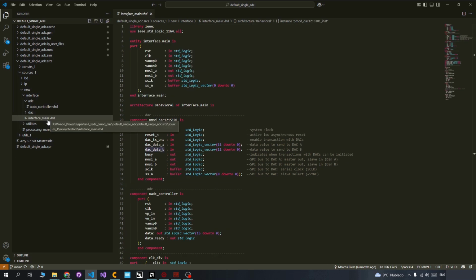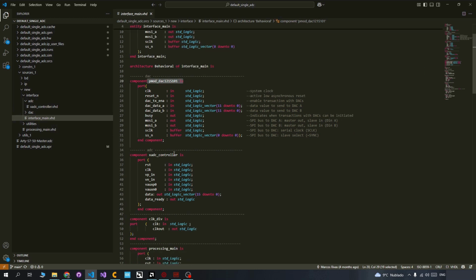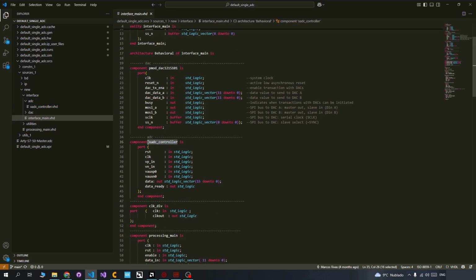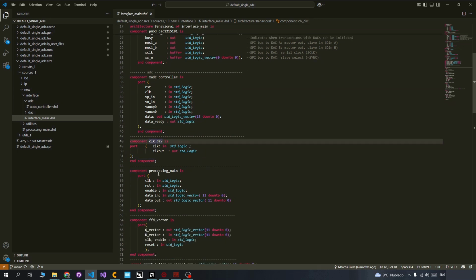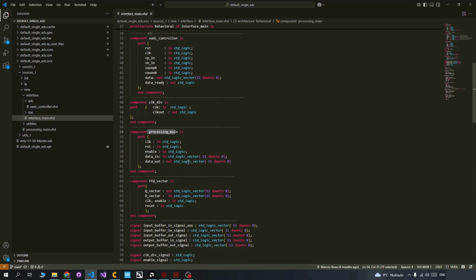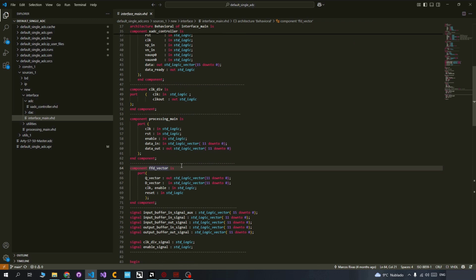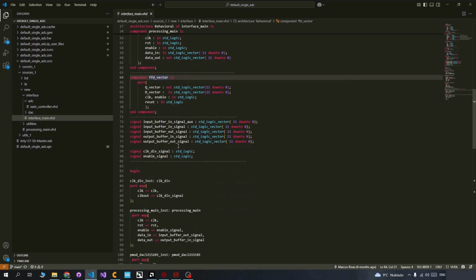So finally, this is the interface main, which I made to hook up every component. Here is the DAC, the ADC, the simplified ADC, a clock divider, the processing main, and a flip-flop vector to make input and output buffers.